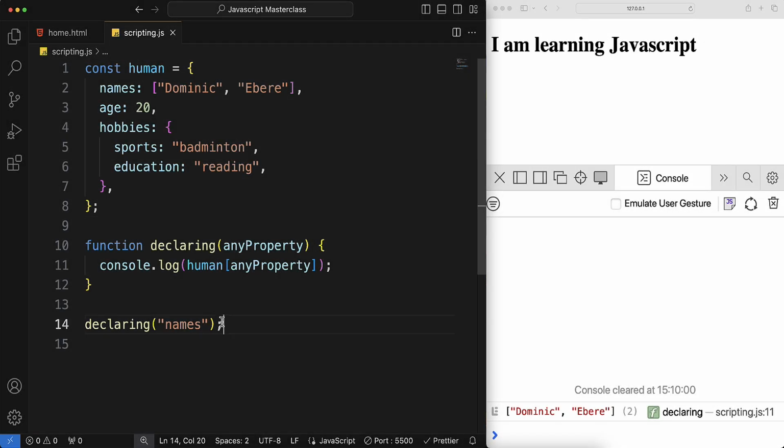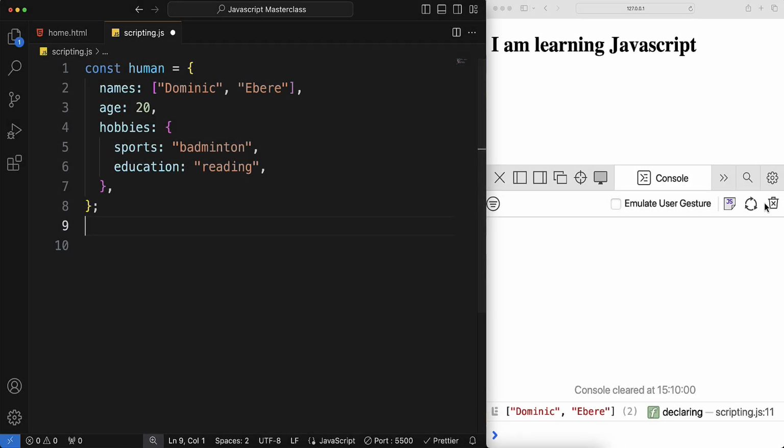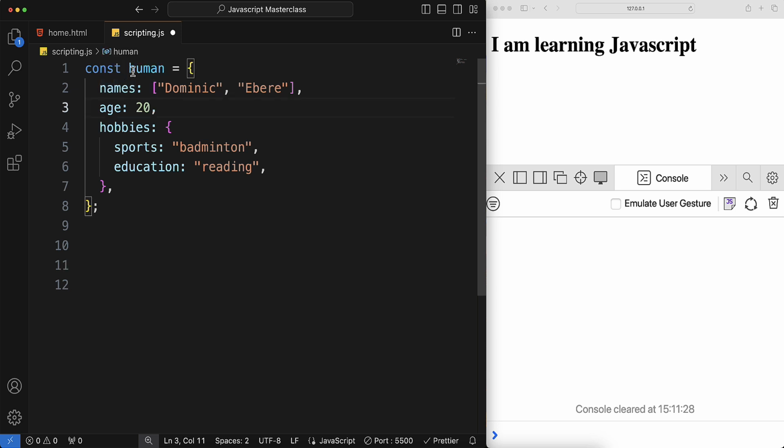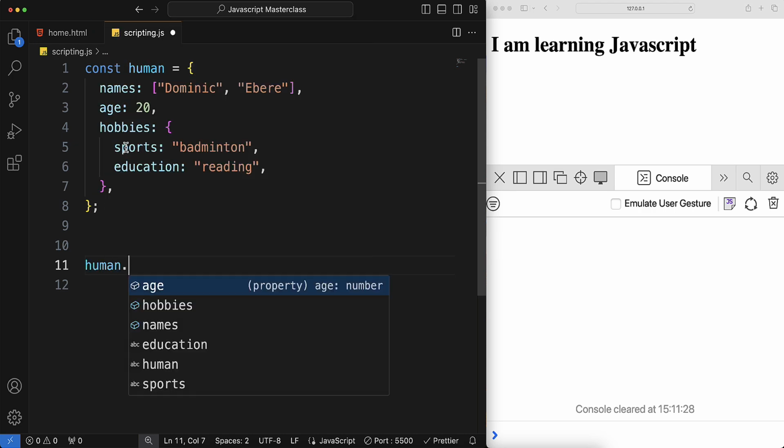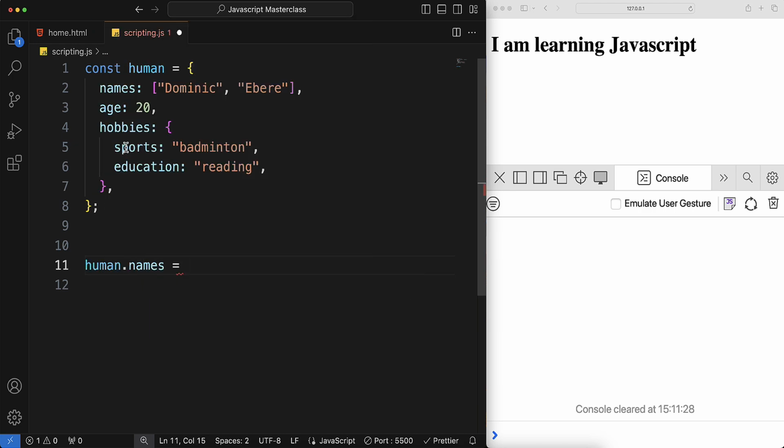To start out, I'm going to delete these ones we have here and clear out my console right here. At the moment, the names property that exists inside of the human object has an array of Dominic Ebere. But what if I change my mind and want to change the names property to something else? I can say human.names equals, and then give it whatever value I want. Let's say I just give it a string, Dominic Ebere, like so, and save.